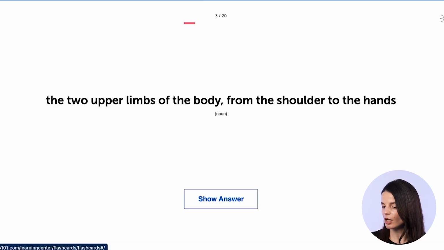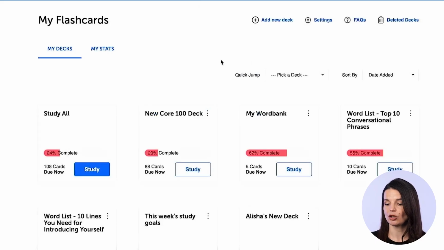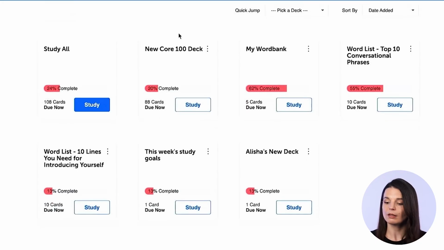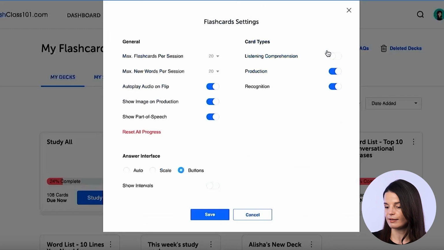For now, I want to talk a little bit about the different settings that you can use to make sure that you get the most out of these flashcards. As I said before, these flashcard decks on the screen right now are unique to this account that we are using to create this video. But you can create your own flashcard decks, of course, and they will all appear here. Let's take a look up here at the settings button. You'll notice that there are a lot of different things that we can change here. First, I want to talk about this card types section up here on the right.